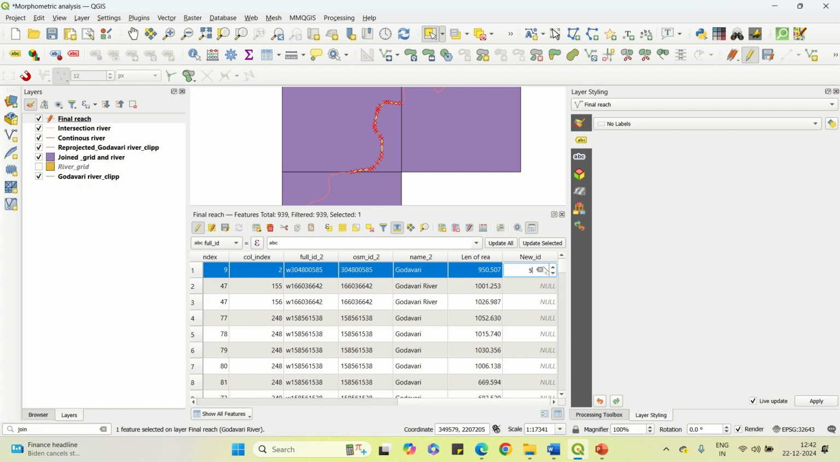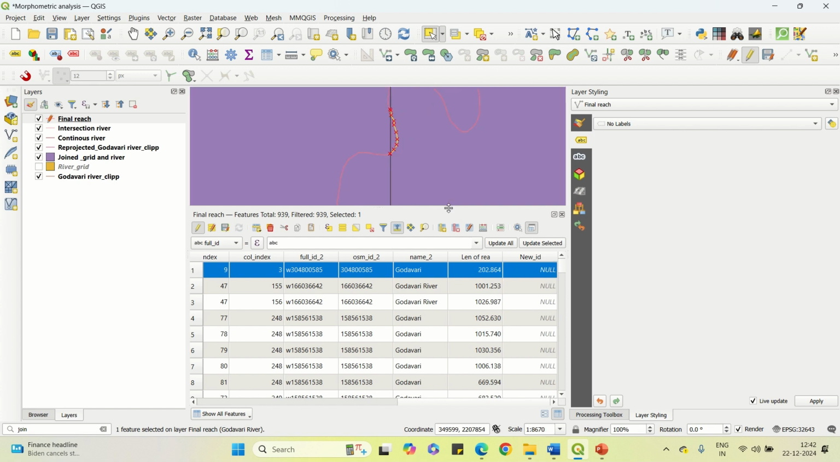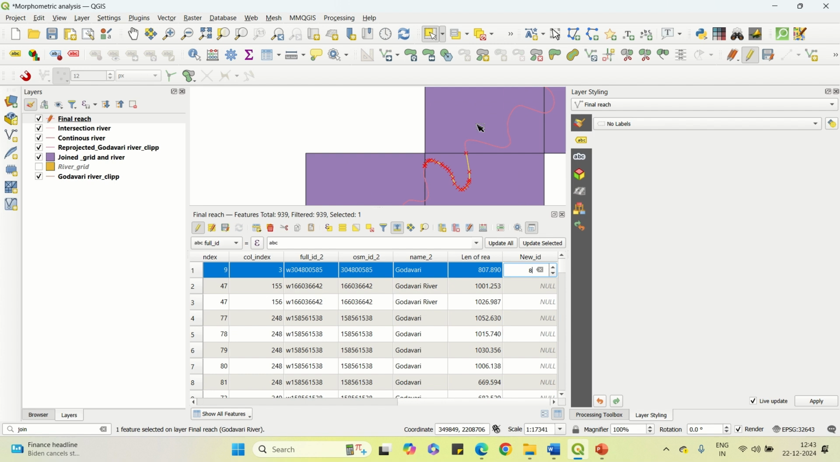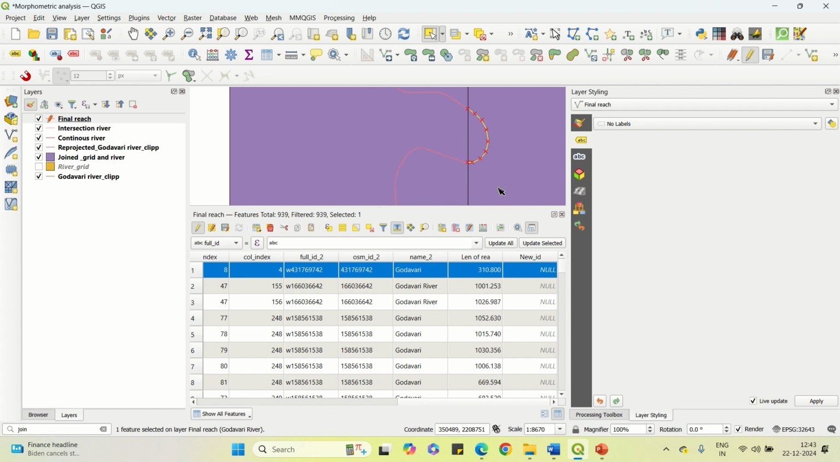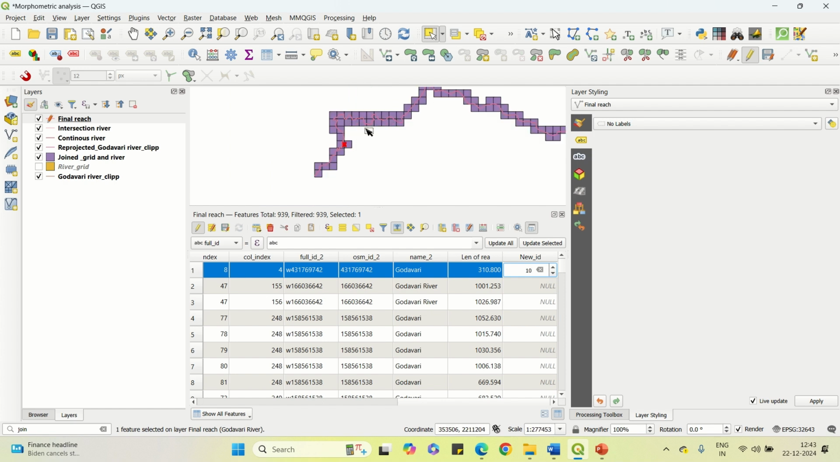and this will be 5, this should be 6, this should be 7. Okay, and then this should be 8. This should be 9. Okay, and this should be 10. Okay, so in the same way you have to correct these IDs for all the 939 or whatever the data you have. You have to correct it for that particular data. Okay, then only you can get your further results correctly.